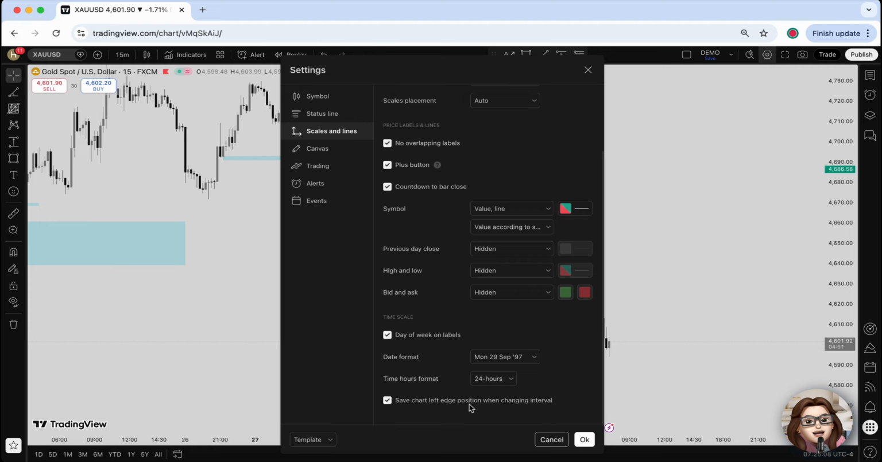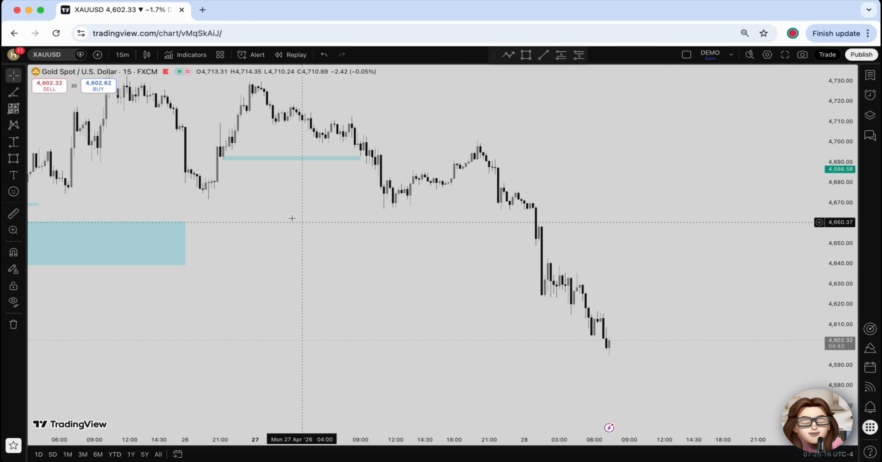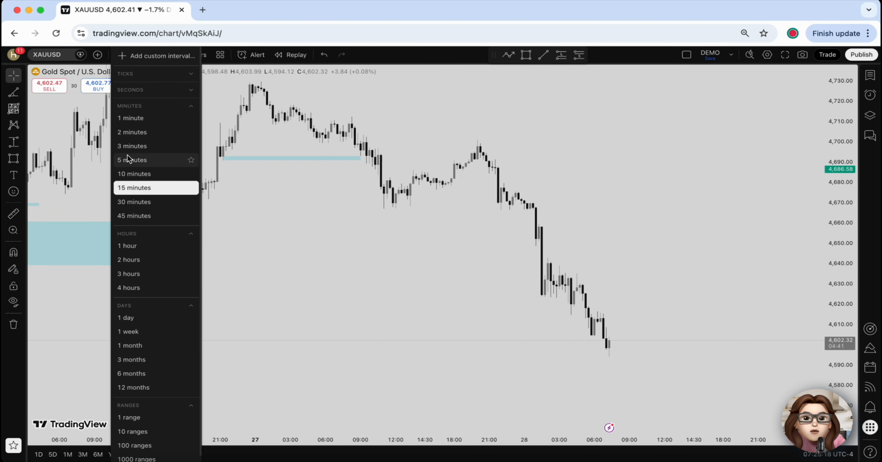This is the key setting. Go ahead and enable this checkbox. Once you turn this on, Tradingview will remember your exact chart position even when you switch between time frames.